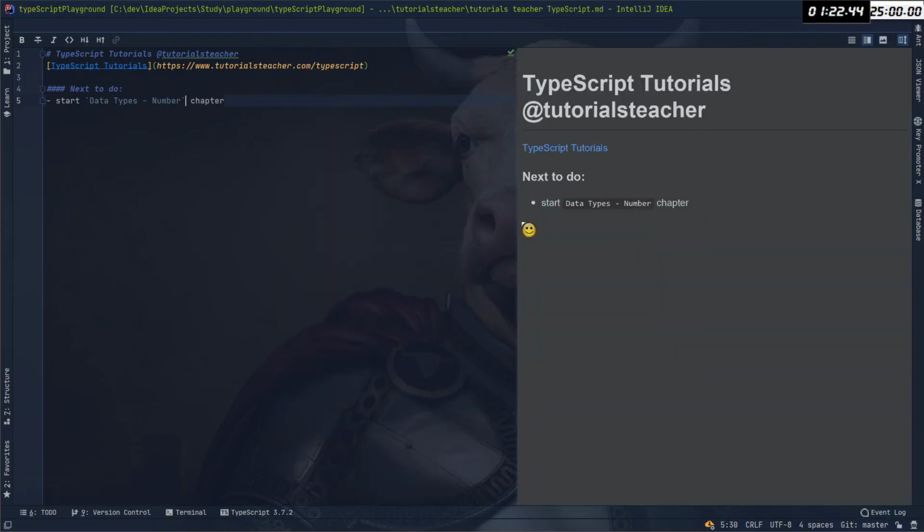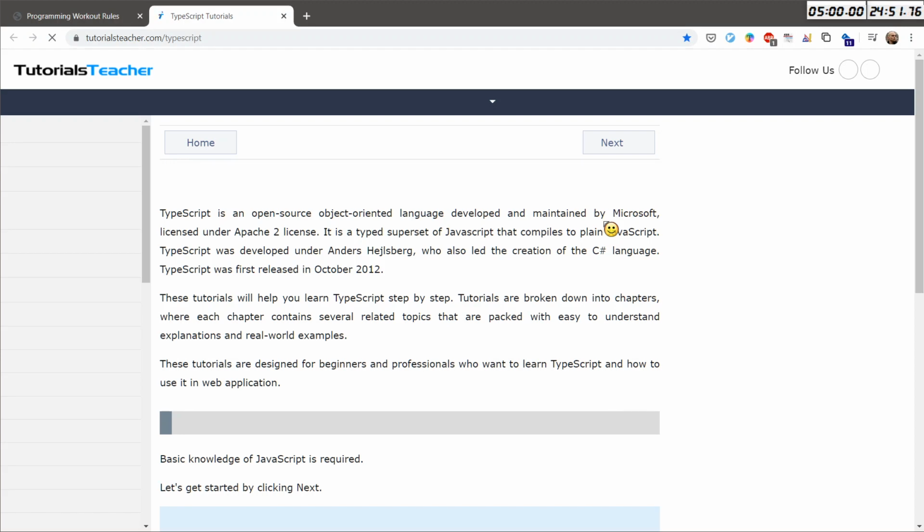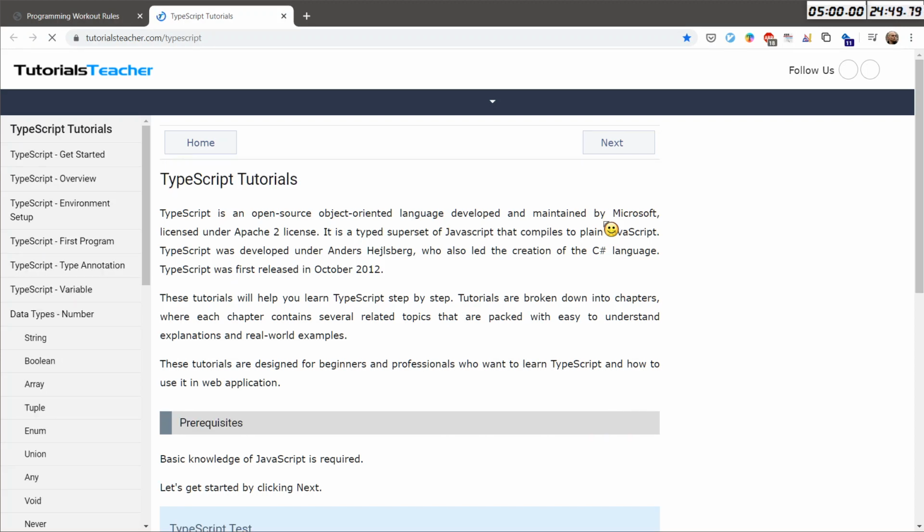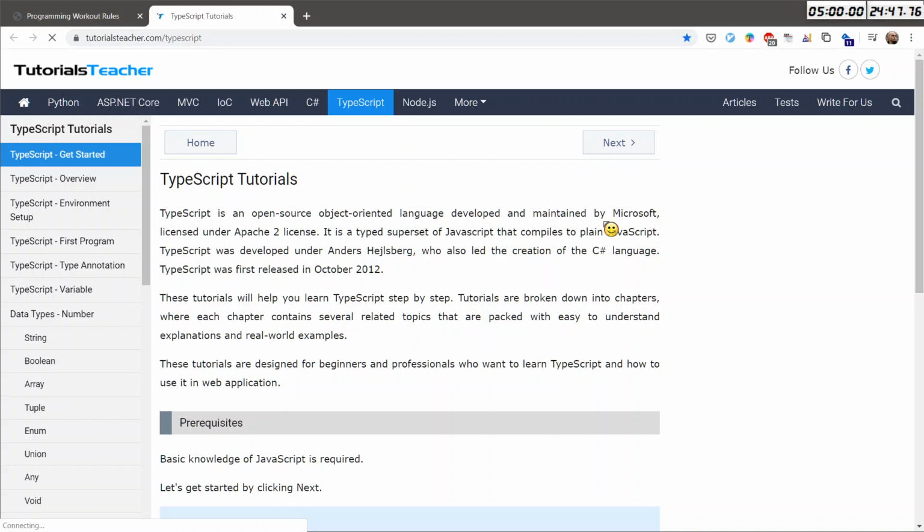And what I will do next is start data types. Data types number. Okay. So we go here. Stop the timer. Start the TypeScript timer. Now let's go. 25 minutes. I will end after midnight. Oh well.